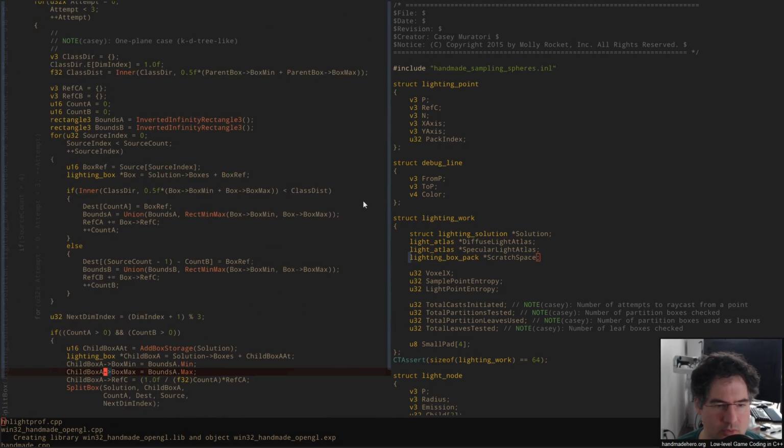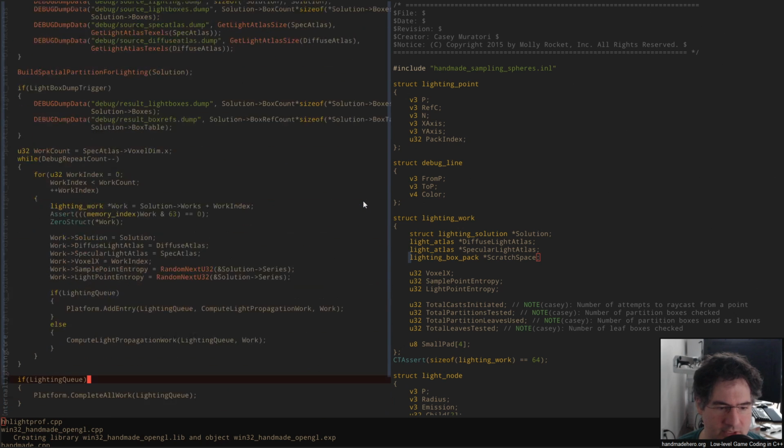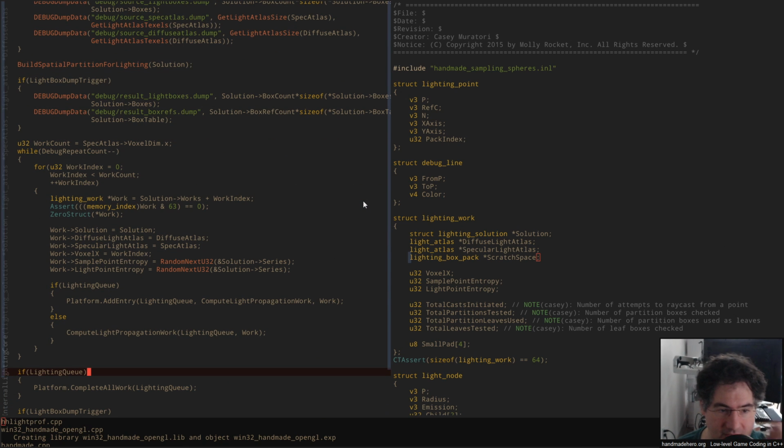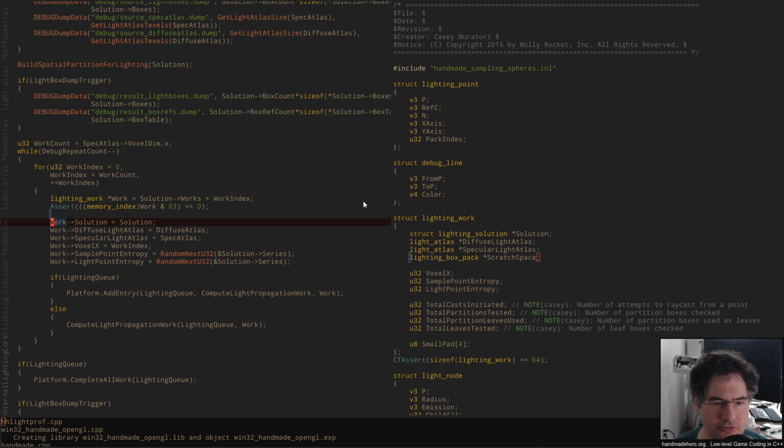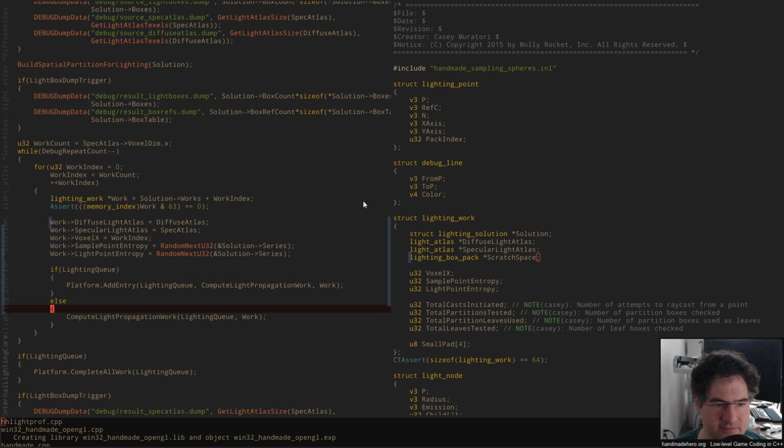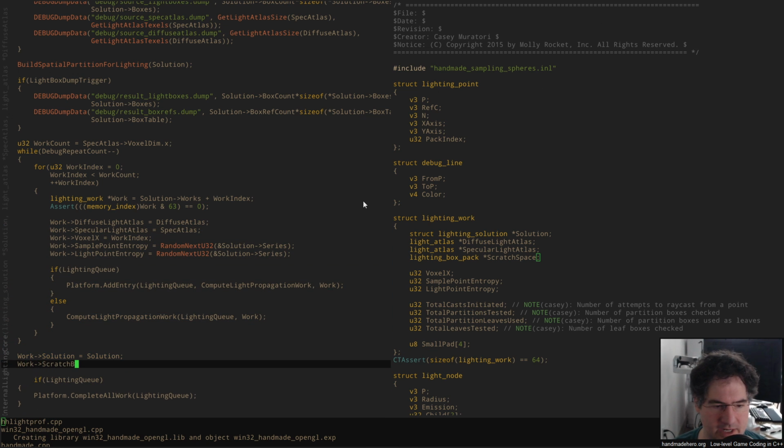So during the allocation of work units, when we're actually creating the work units, we're going to want to assign them to some memory, right? So in here, where we go through and zero out the struct, what we want to do is stop this zeroing. We want to be able to leave in certain values that are going to persist. If you look at diffuse atlas and spec atlas, work index, entropy, these are things that actually need to get set. Solution does not need to be set. That can be set outside, and so can the scratch space.